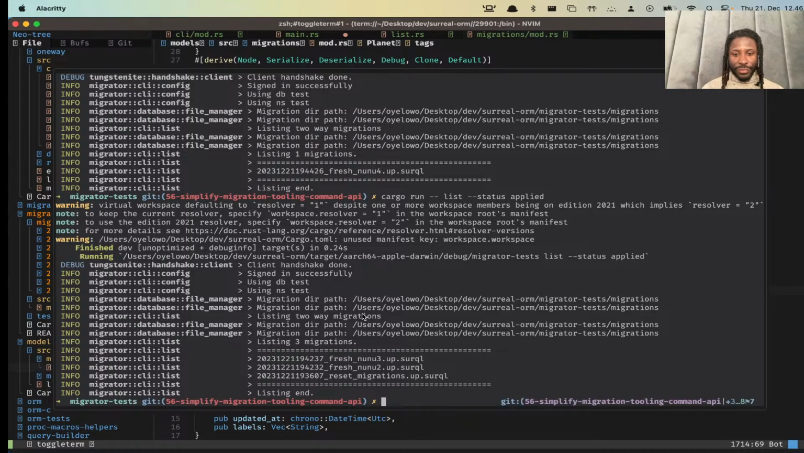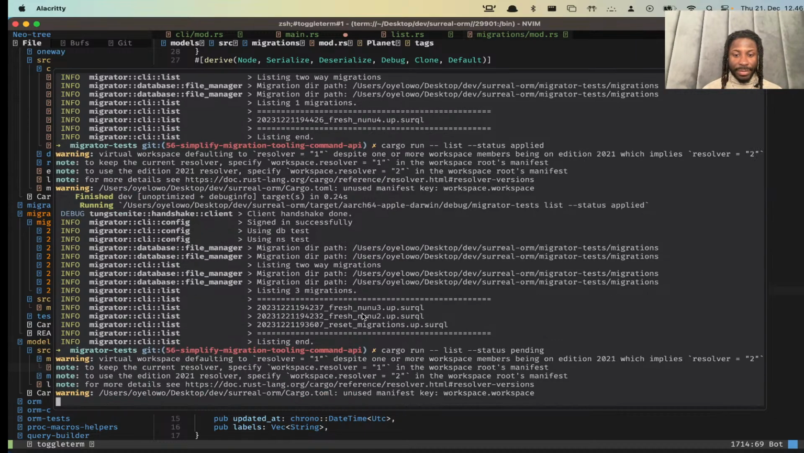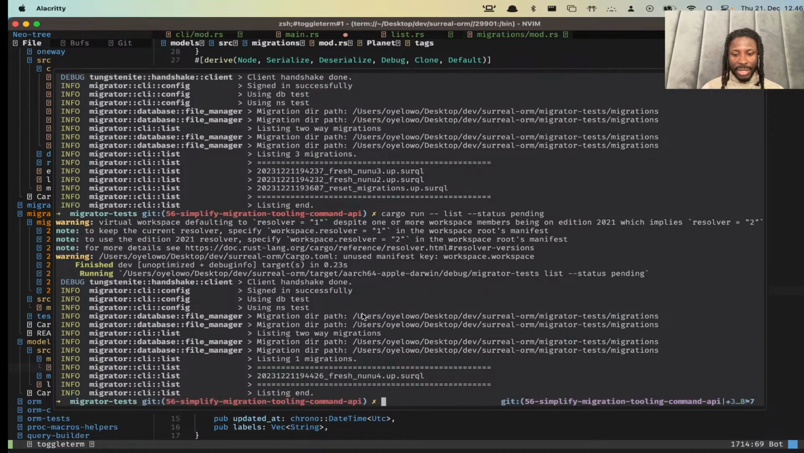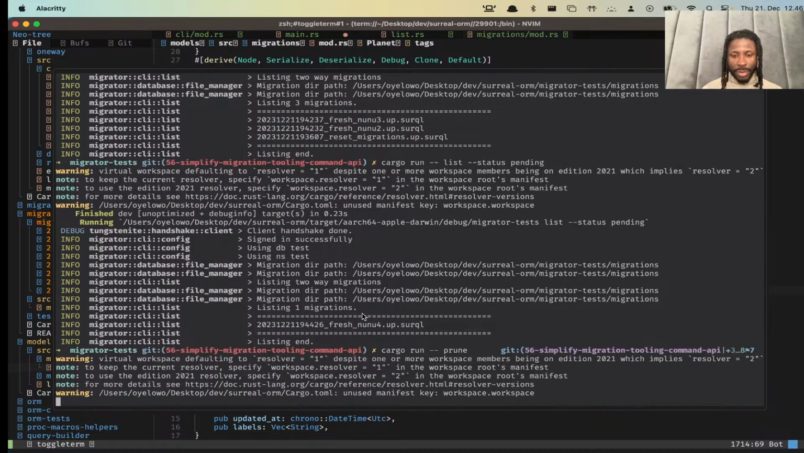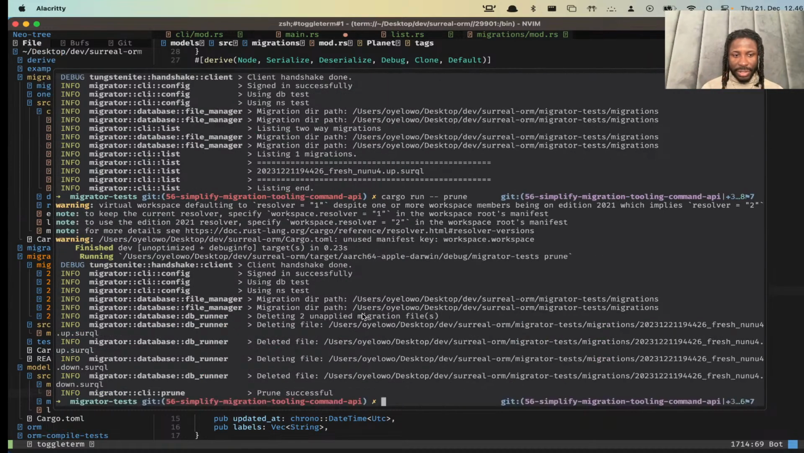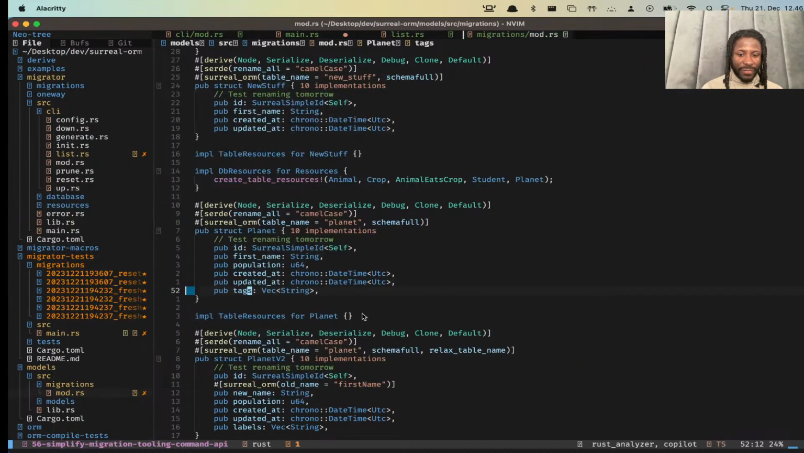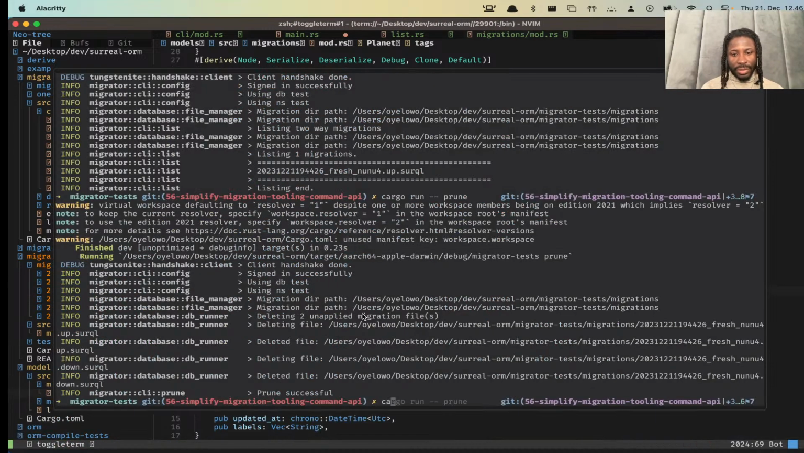Then let's demonstrate prune. So prune is basically removing unapplied migrations. If we do pending, basically removing pending migrations. That's one. Let's do cargo run prune. It's going to remove that, delete that. When we check now, we used to have 4 pairs, right? So basically 8 total. Now we've got 2, 3, 4, 5, 6. Great.